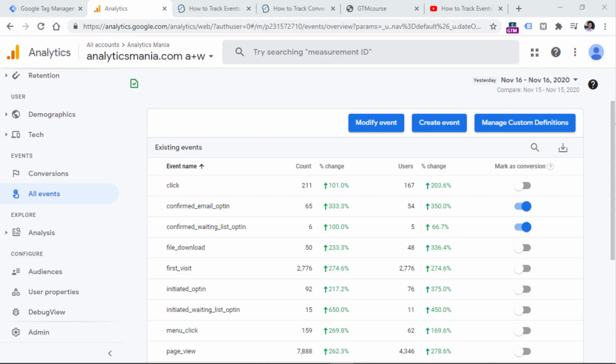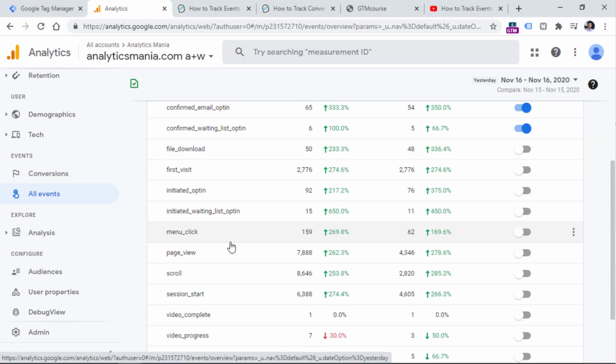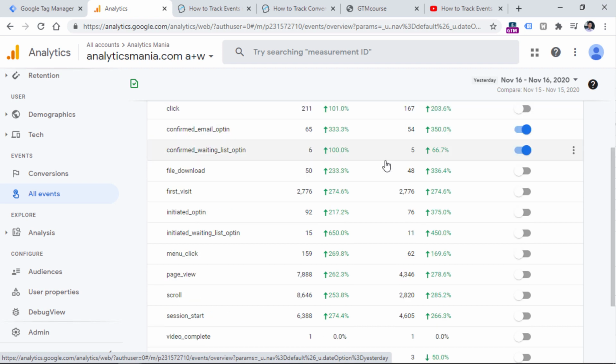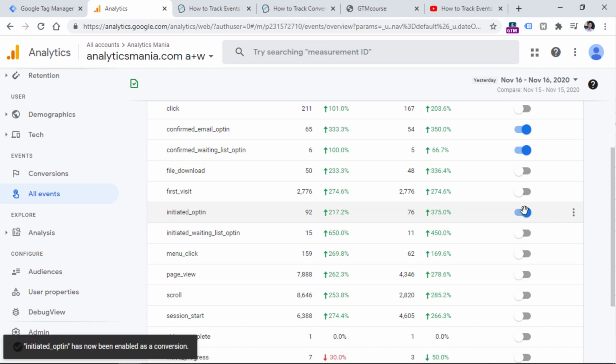So once you start sending events to Google Analytics 4 and wait for up to 24 hours, that event data will appear in the All Events section right here. Then you will be able to mark any of these events as conversion. You can do that by simply clicking this toggle right here. For example, if I wanted to treat an event called Initiate Opt-in as a conversion, I could just click like that. And from this moment, all of the events that are called Initiate Opt-in will be treated as conversions.